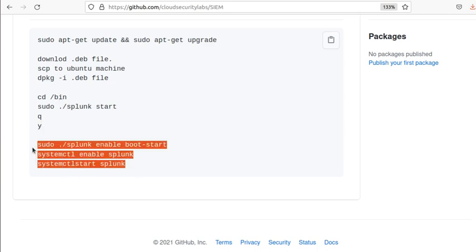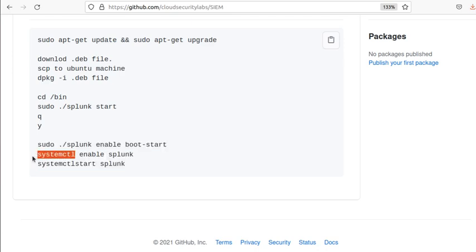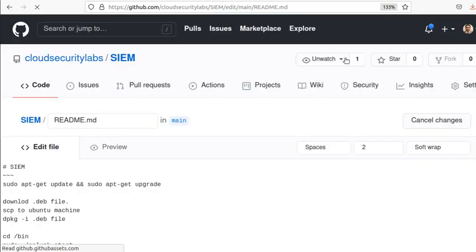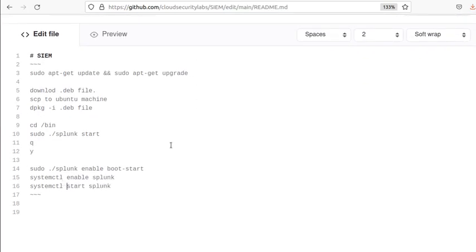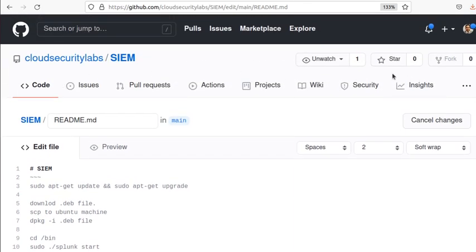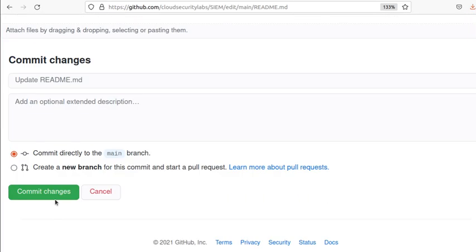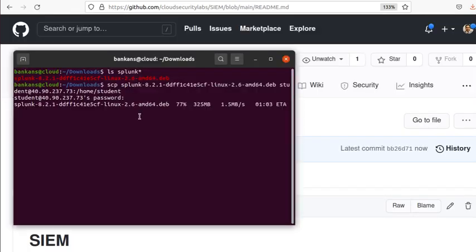Now if you want to enable Splunk to start whenever you're rebooting the machine, you can run this command. And systemctl, if you want to check the status of Splunk, it's not supported if you don't run this particular statement. So first command is systemctl enable Splunk, and then systemctl, there should be a space, start Splunk. So let's just fix that one as we speak. There we go. And commit changes. There we go. So now let's see what is going on.